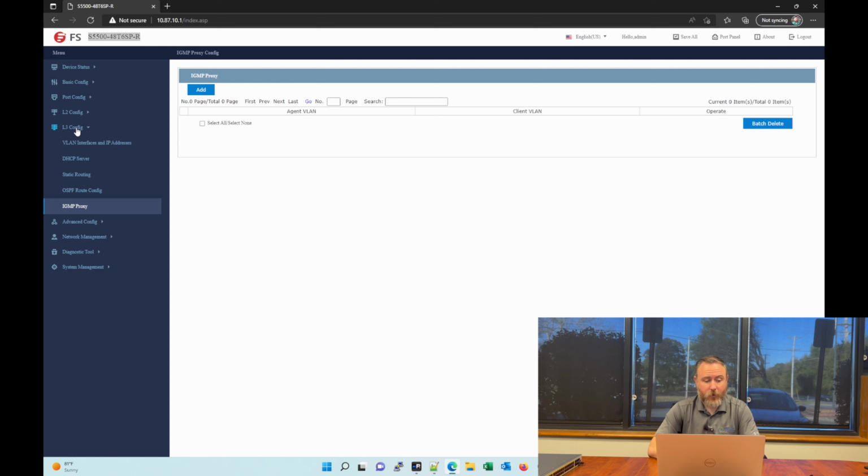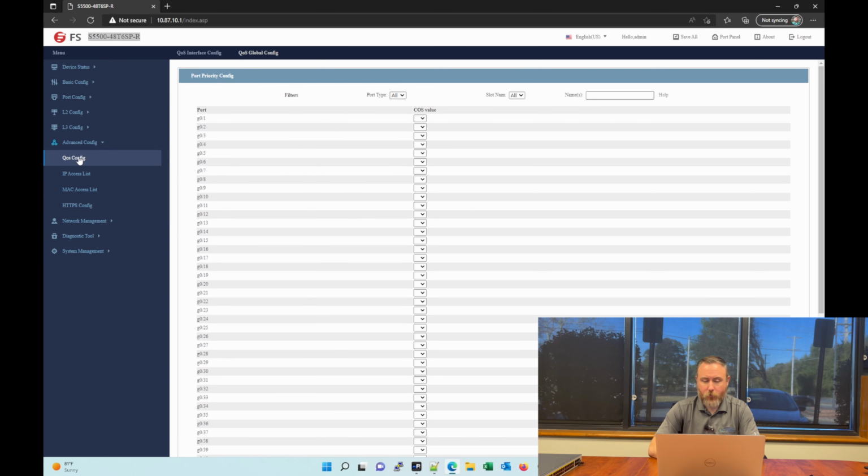Now let's move on to the next section, which is advanced config. Under advanced config, we have our quality of service config. So we can set a value on the different interfaces between 0 and 7. So if you have certain interfaces that need to have priority, maybe it's voice connections, voice over IP, maybe video, some things of that nature. You can set the proper quality of service on those, the priority.